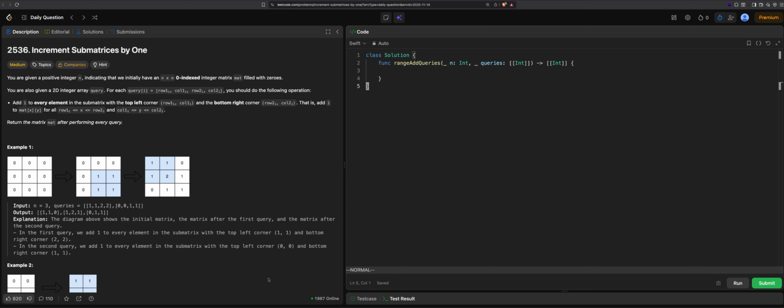So the Leetcode problem is Increment Submatrices by One. We're given a positive integer n, indicating that we initially have an n by n zero-indexed integer matrix, mat, filled with zeros. So if n is equal to 1, that means we have a matrix with just one item.